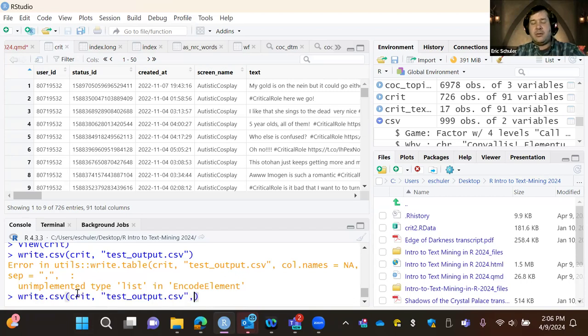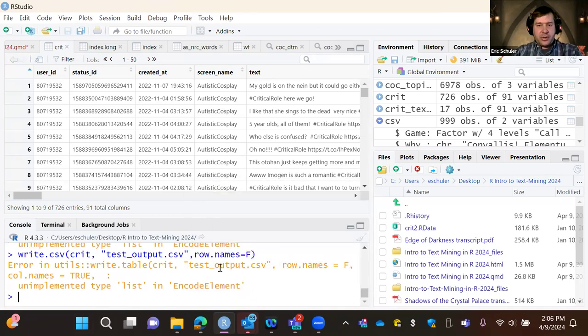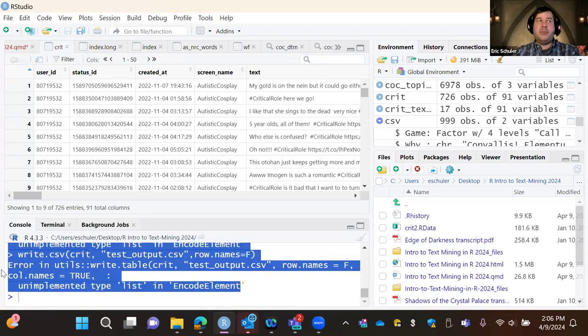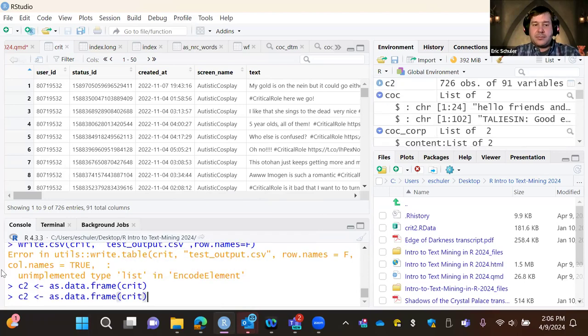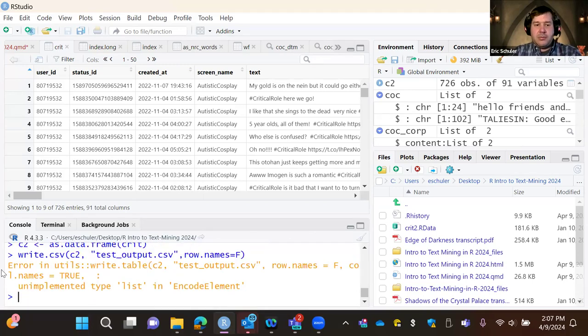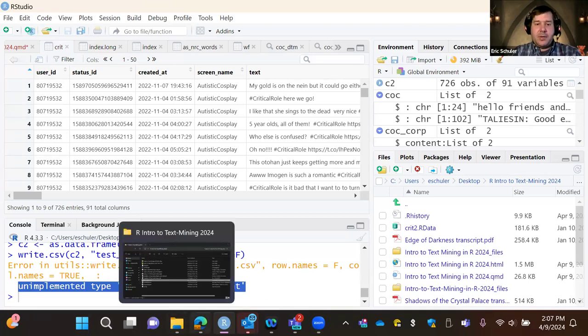It is row.names equals false. So I'd have to figure out the element of code because it's giving me an error message. I have exported data out within it. I just haven't exported Twitter data out. Let me try something really quick. So as.data.frame crit. So I'm going to force it into a different object location. Code element. Let me take a quick peek at this error message.